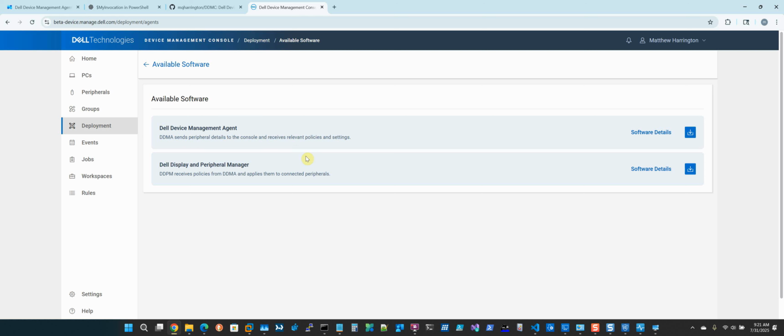The device management agent receives policy information and instruction information from this particular portal. Example, you want to update the firmware on a display. You want to update the firmware on a headset. And then Dell Display and Peripheral Manager is what actually does the firmware update on your devices.